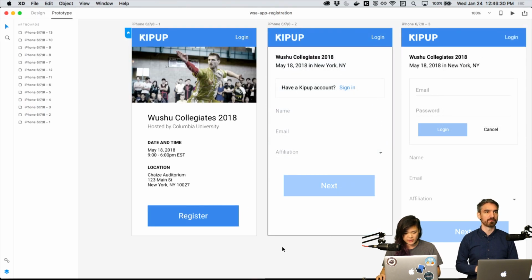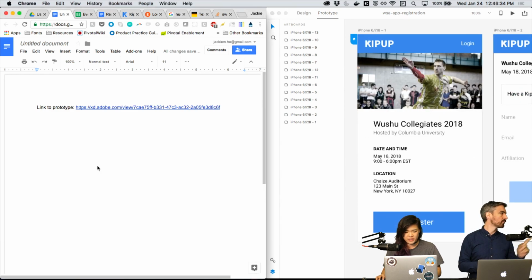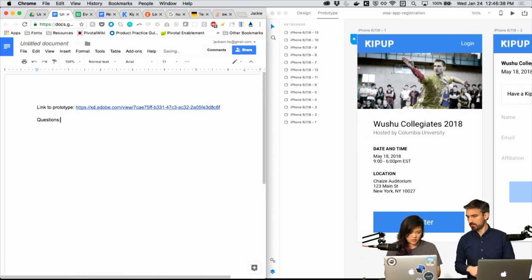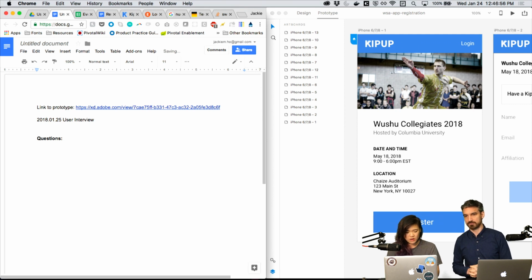Typically, what I'll do is I'll have my prototype open on one half of the screen, and I'll create my questions through here. So there's like more formatting and stuff. Well, first I would have some sort of, I always like to date my user interviews, so this is the one I'm having. This is the date that I'm doing it, which is tomorrow.